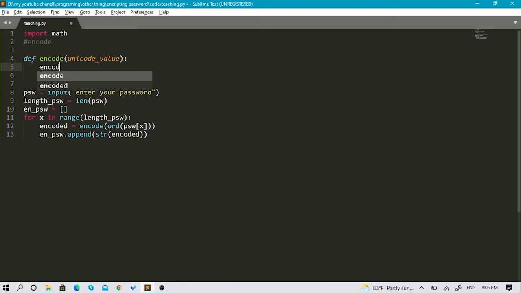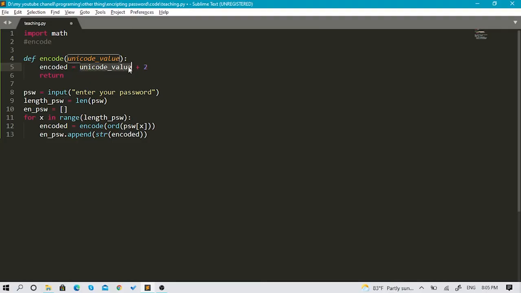We go ahead and say encoded is equal to Unicode value plus 2. That's a simple way to encode it. We just add 2. As I've told you, we can make this as hard as we can. But the only concern is that this function should have an inverse function mathematically. And the inverse function of this: if we say y is equal to x plus 2, the inverse function is x is equal to y minus 2. Okay. So for now, we're going to use this, and then we're going to make it a little bit more complicated. Now we return encoded, and this way we have encoded our password.